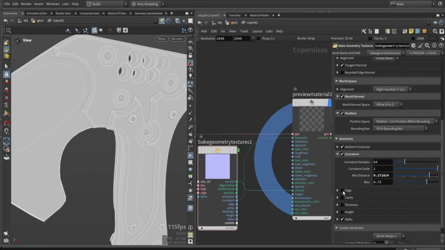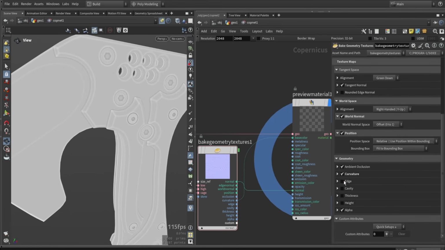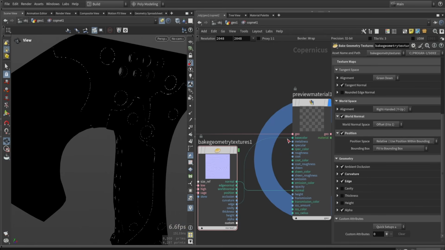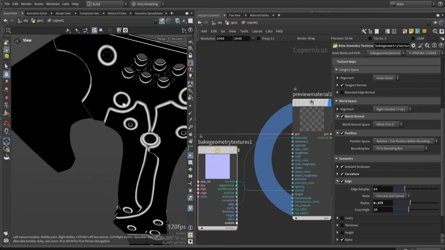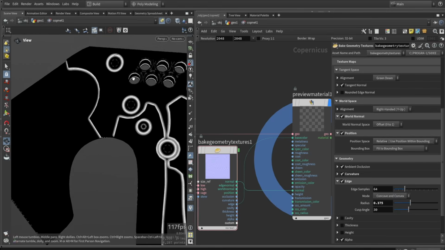Further down, we also have things like edge. We can maybe see here what an edge mask is. So let's plug in the edge over here. And again, we might need to tweak values. So let's increase the radius. So you can see that we have some nice edges going on over here.